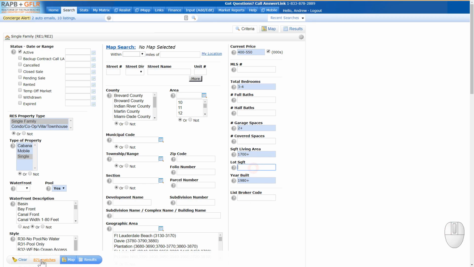and you already see how many matches you have. Now we still haven't selected the area, so this is for the entire MLS area, but now we're going to narrow it down to the 2 cities that I mentioned, which is Coral Springs and Parkland.